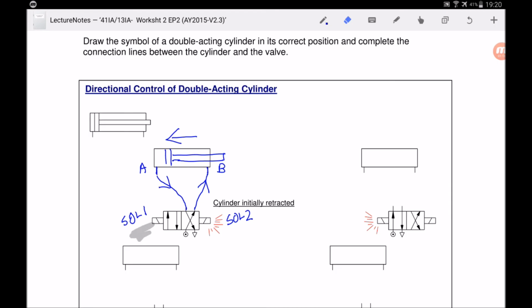When you energize solenoid 1, let's look at this diagram now. Again, let me draw the double acting cylinder again. It's been connected like that. So when you energize solenoid 1, you will activate this checkbox, because this checkbox is closest to solenoid 1. So the air will pump in from the air supply through port A, causing the cylinder to extend, in this case, and the air will come out from port B and then go to the exhaust. So this is how it works.